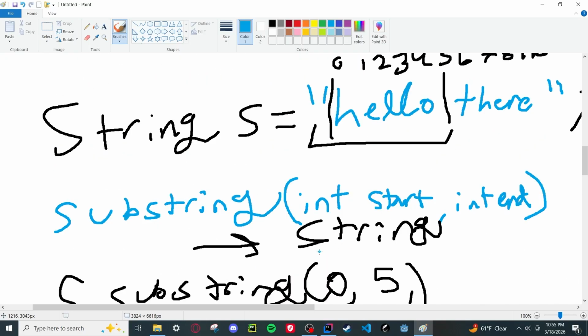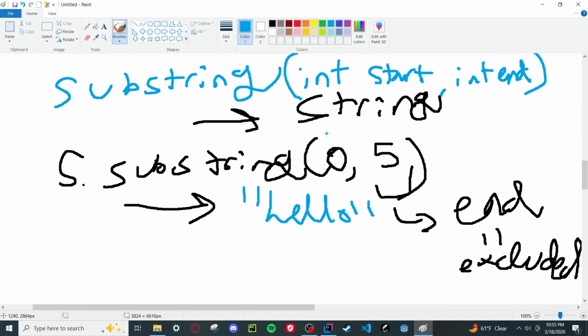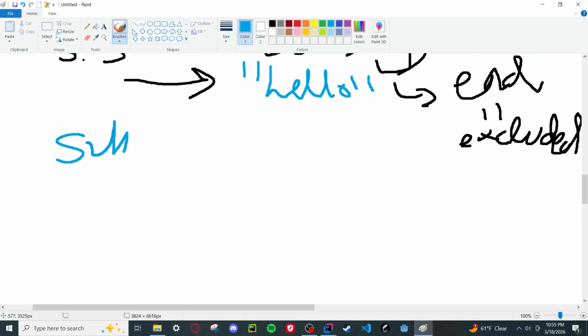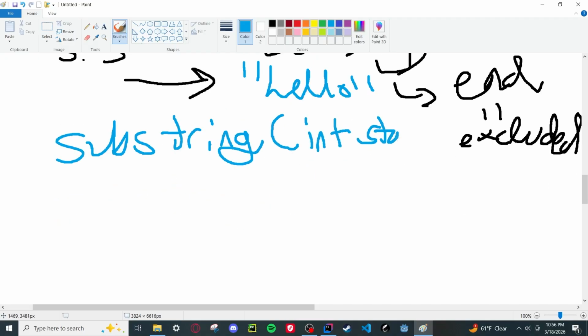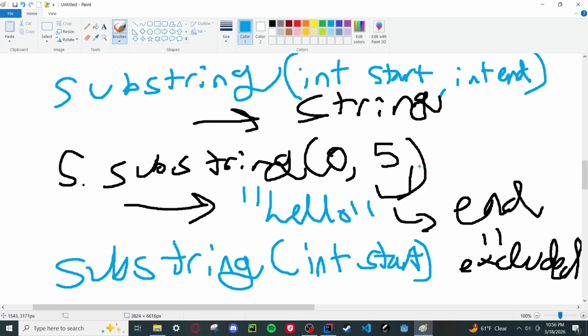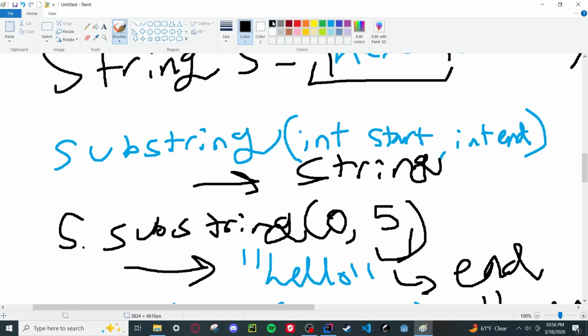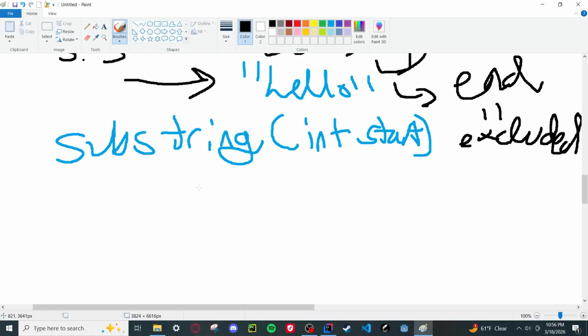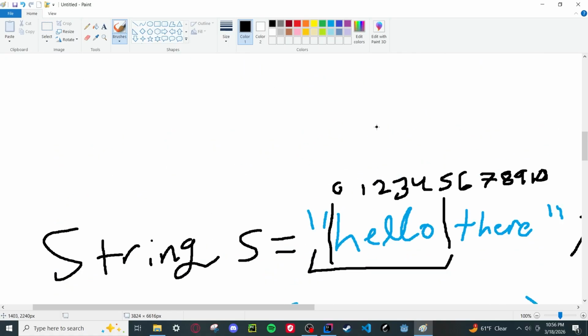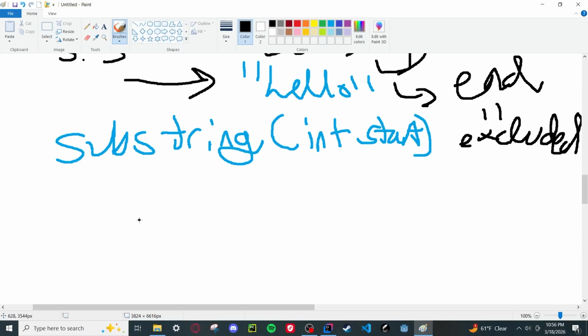Now, there's another form of substring where you only pass in a start index. It looks like this: int start. What this method does is go from whatever starting index you defined and give you the rest of the string. So start at the start index and then give you that plus the rest of the string.